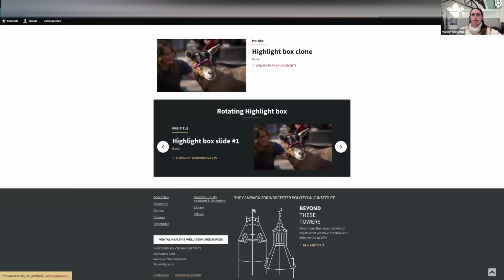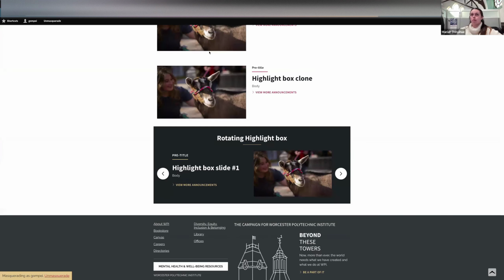So you can see that the rotating highlight box also has a separate title from the highlight box slide titles. So we didn't have that before when we were working with the original highlight box. This is because maybe we want to display a title that encompasses all of this information that's not going to change with our highlight box slides.